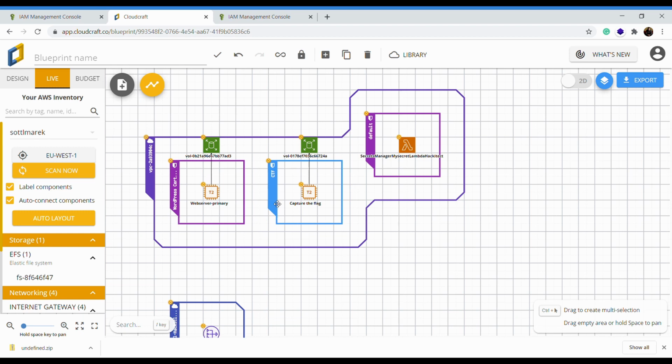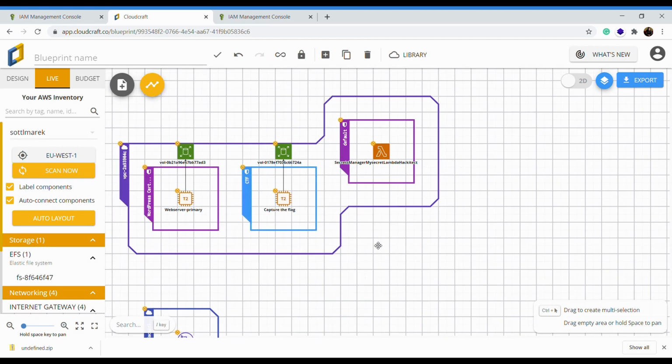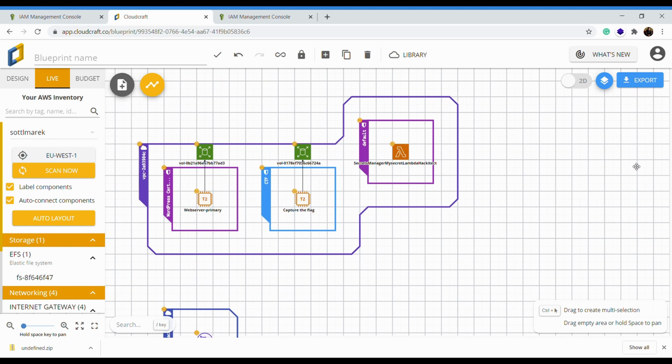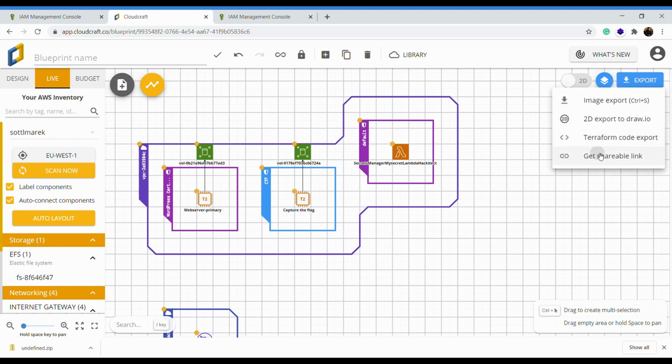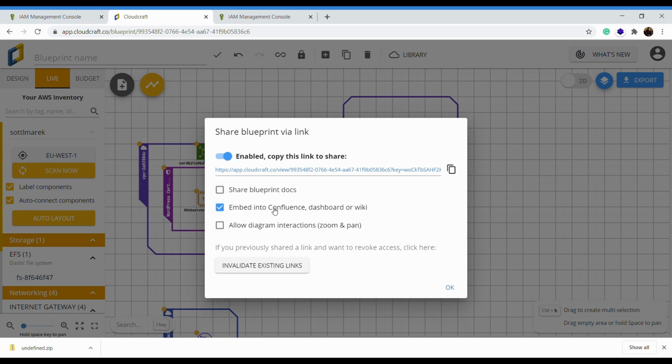If you want to, for example, pioneer your own infrastructure and experiment a bit, and then you are happy with that, you can just click on export and basically export it to Terraform, or you can get a shareable link and enable the link to share with your friends or with your colleagues. With friends now, because you are usually working in a corporate environment, and you can share the blueprint documents or embed that in Confluence, and allow diagram interaction like zoom and pan. And if you want to invalidate the links because they get into the wrong hands, you can click on invalidate existing links and you will get a new one.